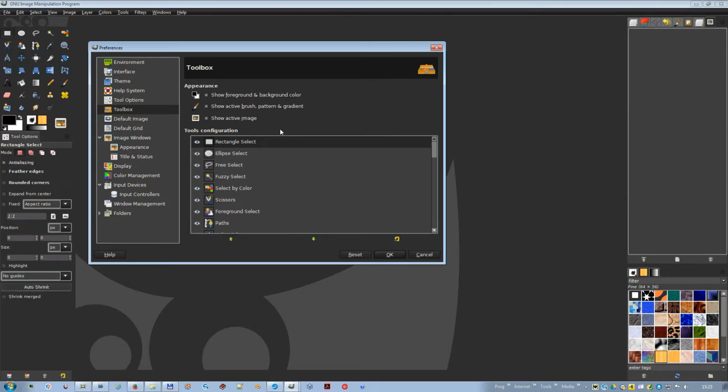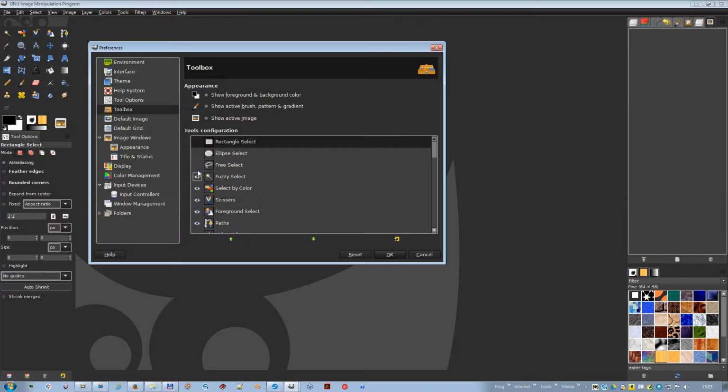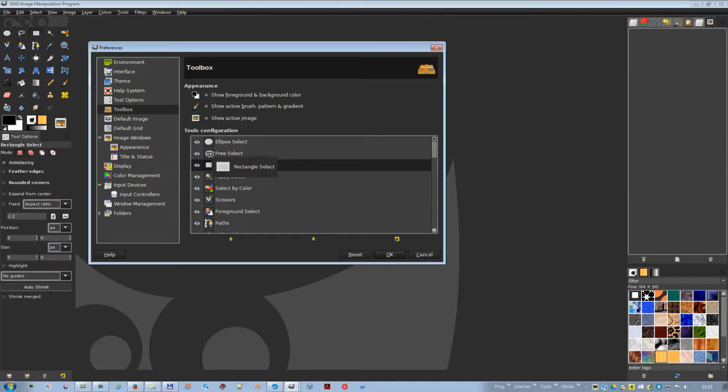The Tools Configuration. In this list, tools with an eye are present in the toolbox. By default, color tools have no eye. You can add them to the toolbox by clicking the corresponding checkbox. You can also sort tools by priority using the arrow up and down buttons at the bottom of the dialog.